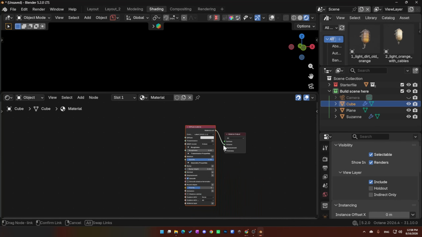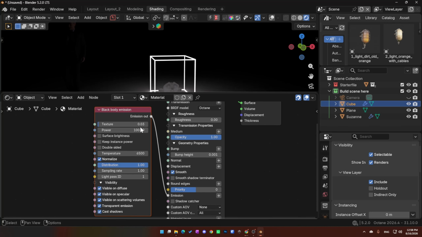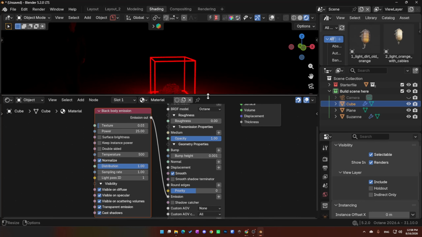Let's add in a black body emission. There we go. Let's do 2000, and let's go 500. Should be more of a red. Woo! Yeah, super bright. Let's take that down to like 25 watts. All right. Looking cool, looking cool.